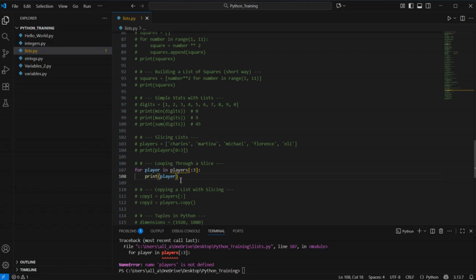Once we fix that and run the code again, the print call inside the loop will work properly. It will loop through the first three names in the list and print each one.